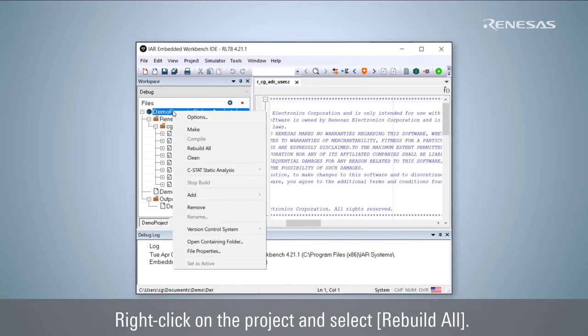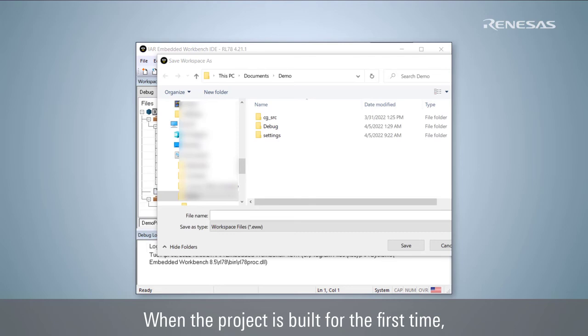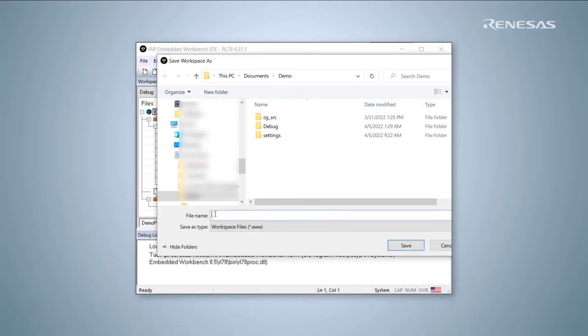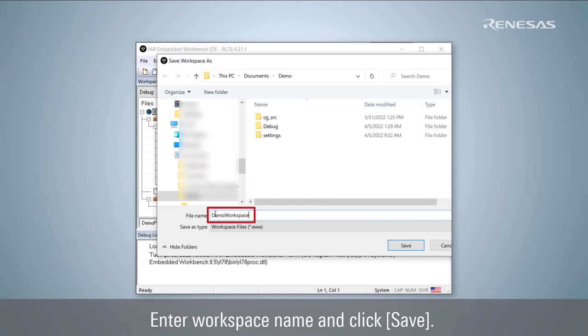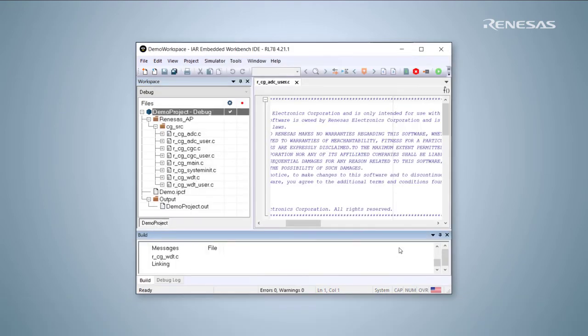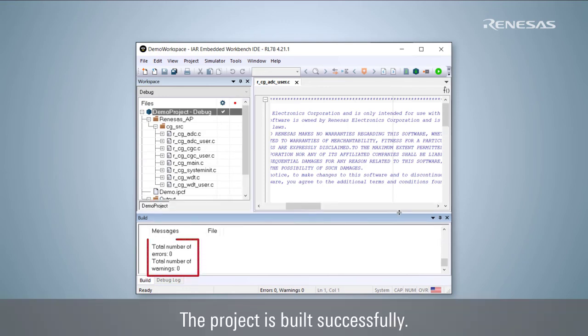Right-click on the project and select Rebuild All. When the project is built for the first time, a Save Workspace window will pop up. Enter the workspace name and click Save. The project is built successfully.